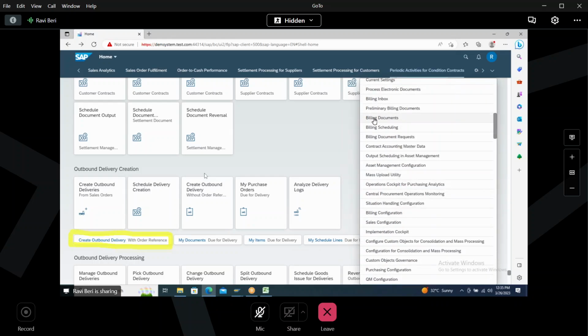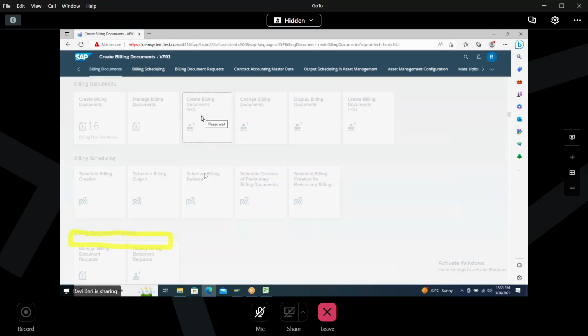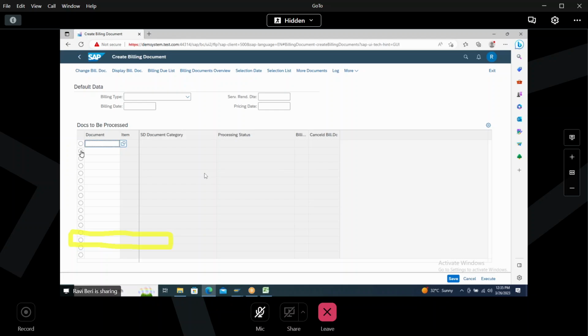Billing documents. Go to this for billing. Billing documents. Create billing documents. Here, create billing documents, VF01. Mention the delivery here. Press enter, and you can create.